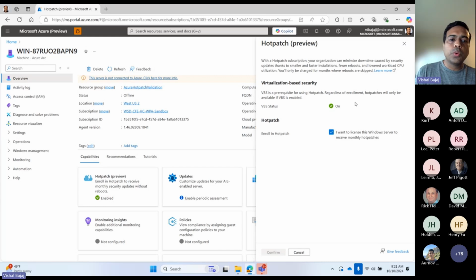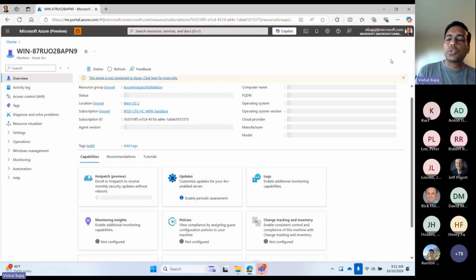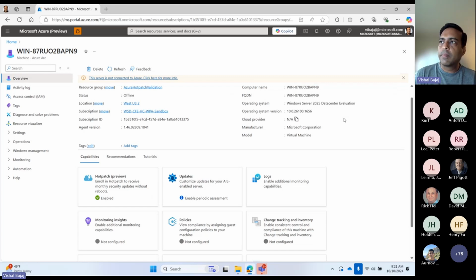And say you don't want to have hot patching anymore, and you say, I don't really care about it anymore for some reason, you can always turn it off. You can uncheck this box and confirm, and you'll be unsubscribed. So this makes it available to you where you are with Server 2025 today.